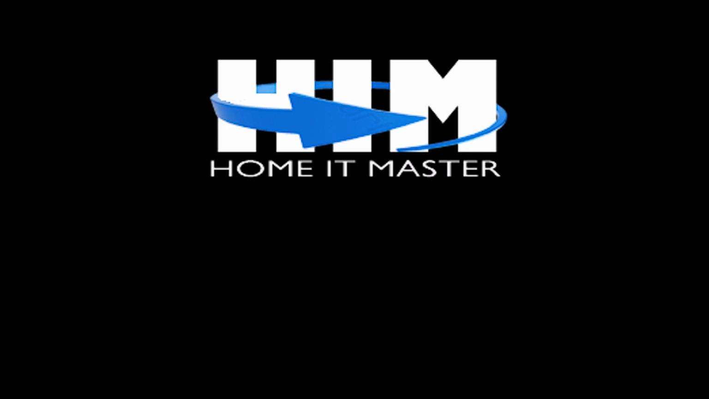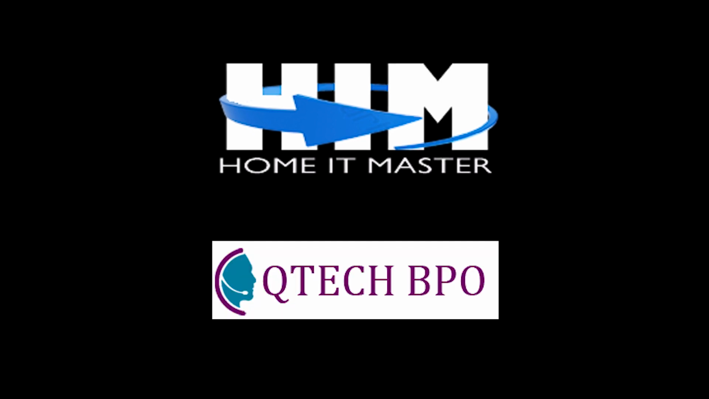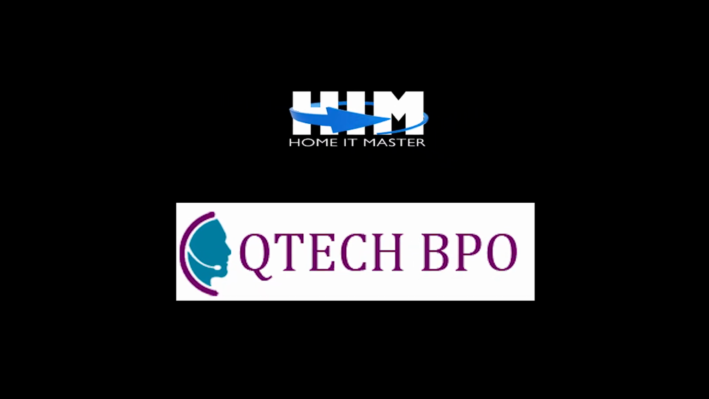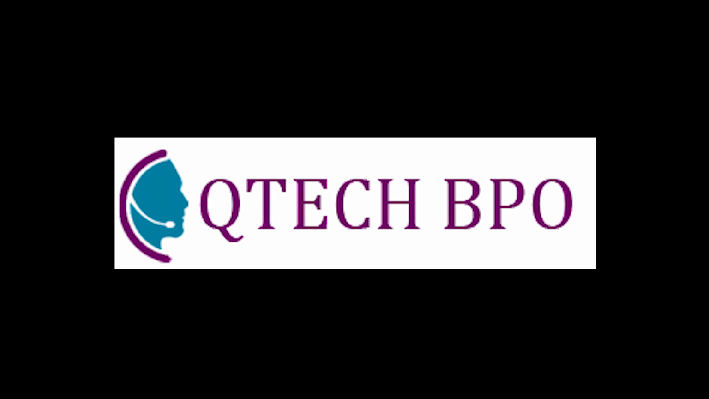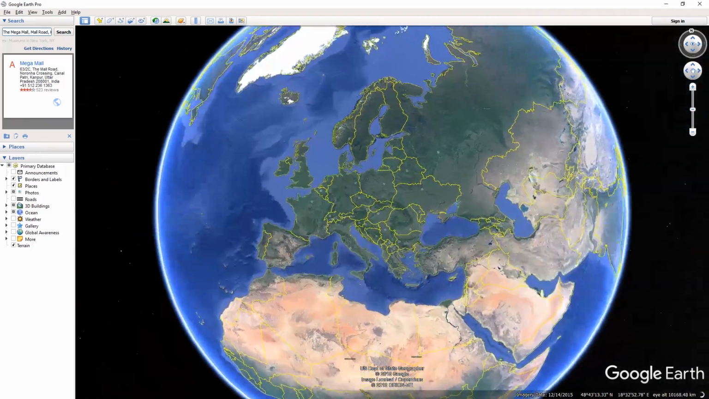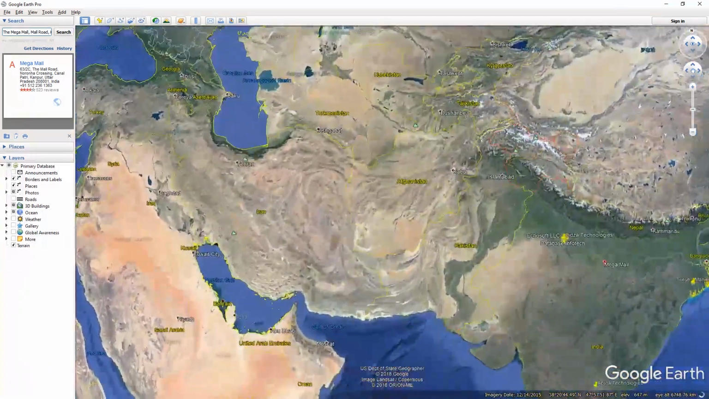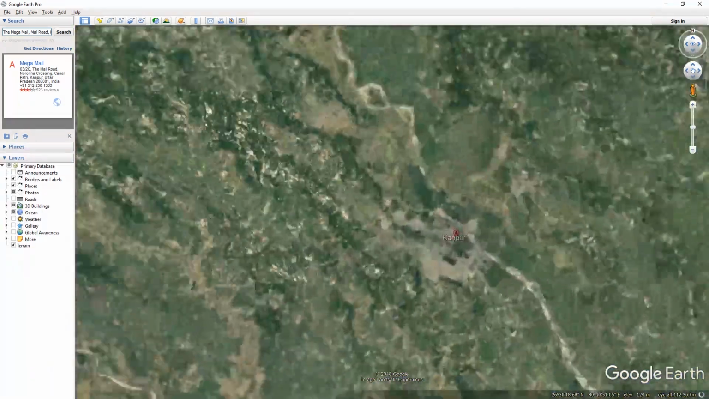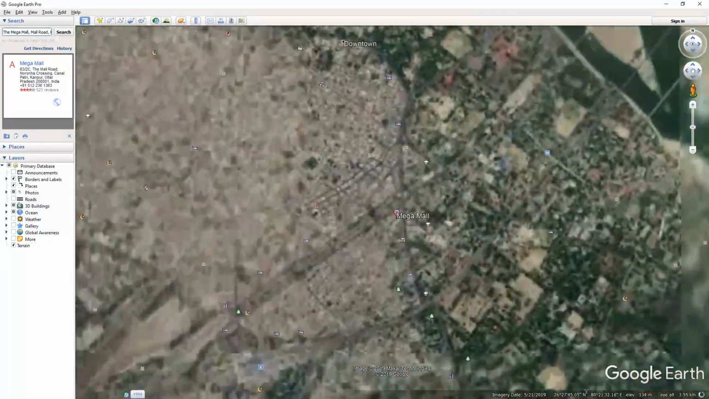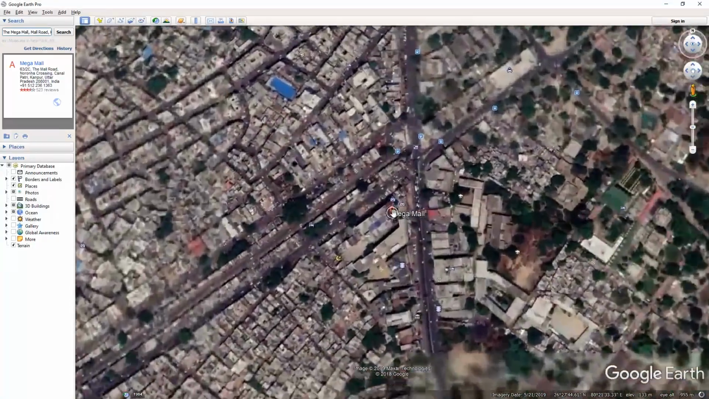So who exactly are Home IT Master, and just how much money do they really make on these scams? The real company name is QTech BPO, that's Business Process Outsourcing, and they're based in Kanpur in the north of India. Their operation is located in a shopping mall on the 4th floor, room 408, and the details of their address are shown on screen now.